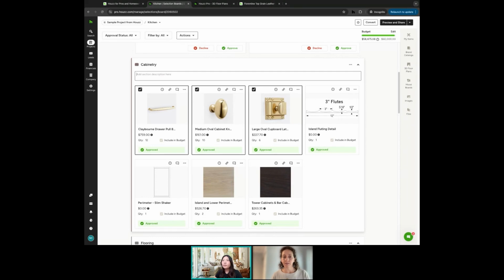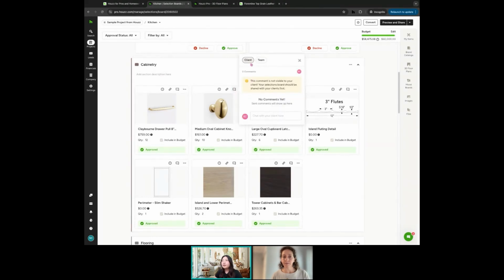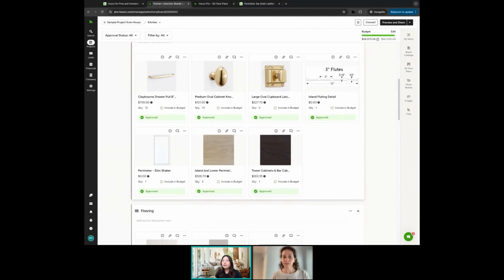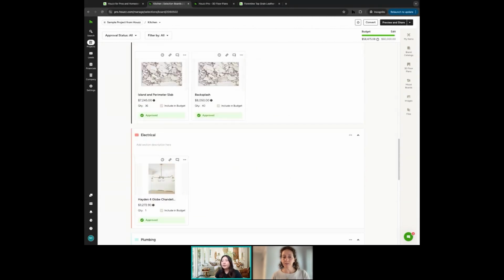And we also have a comment button. So you as a designer, you can leave a comment to the client as well as to the team about this particular item. And on your view, you have the item overview, you have the link of the item, you also have the pricing as well. But later when we share this with the client, we can fully customize what they will see on their end.